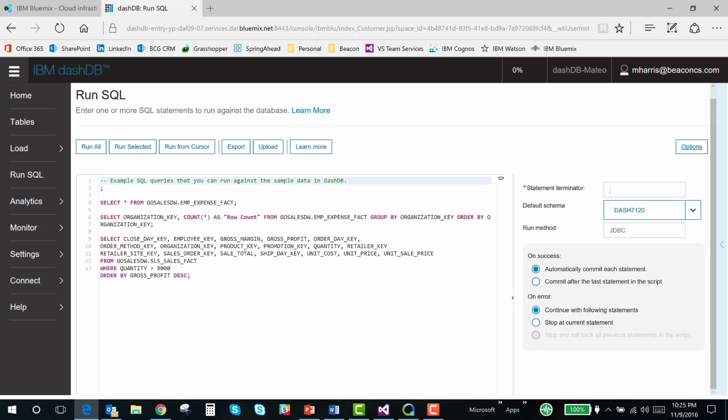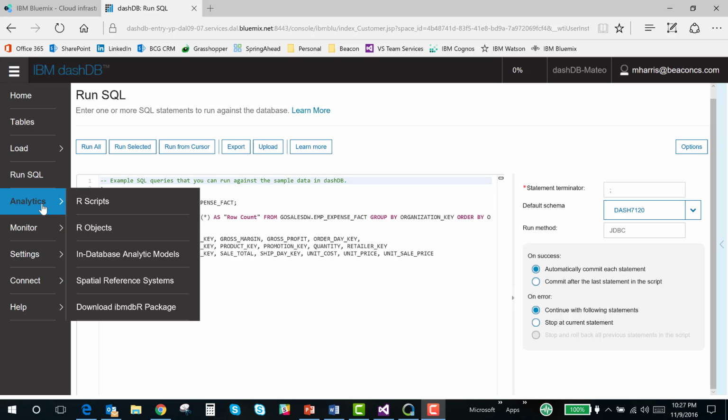inside of dashDB. I will now go to the Analytics menu item and show the variety of analytics scripts and in-database analytic models that can be uploaded and used within dashDB. For those of you familiar with the Pure Data for Analytics Netezza appliance, this pretty much mirrors that experience. So you can see you can upload statistical R scripts, in-database analytic models, etc.